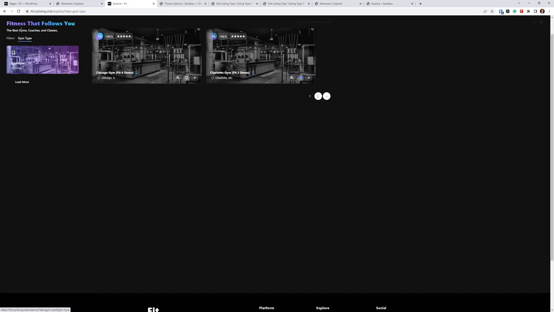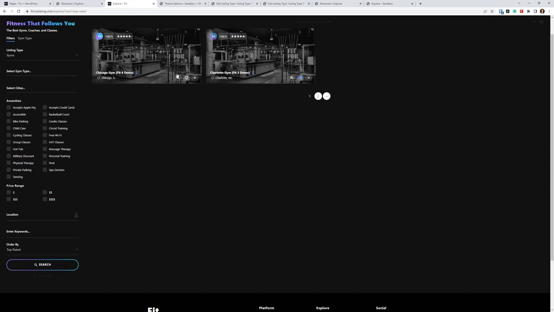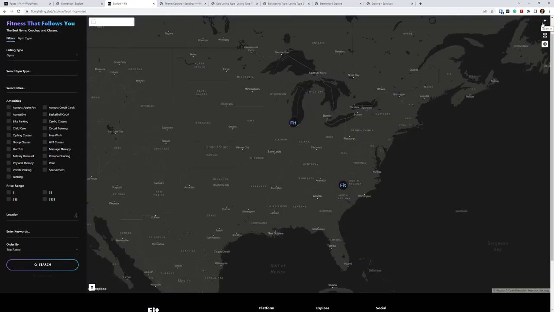So search column in the left, 4 columns of listings on the right. And then if we click on this map icon, it's going to bring the whole map into view there. Okay. So those are the columns.